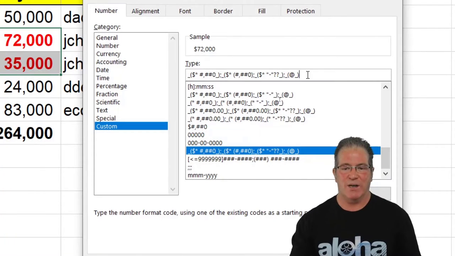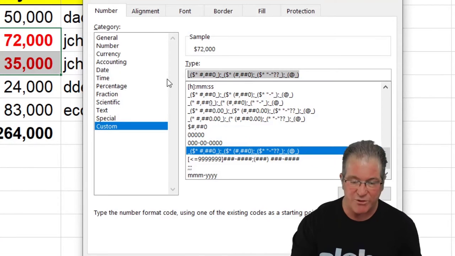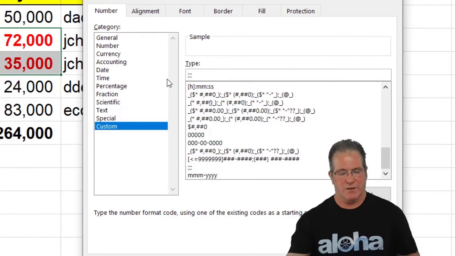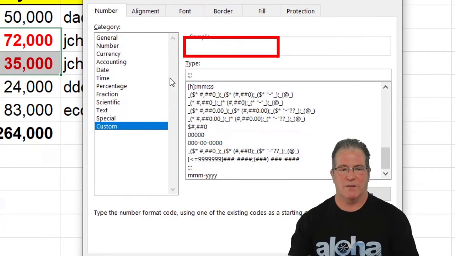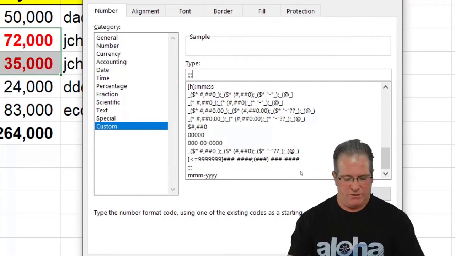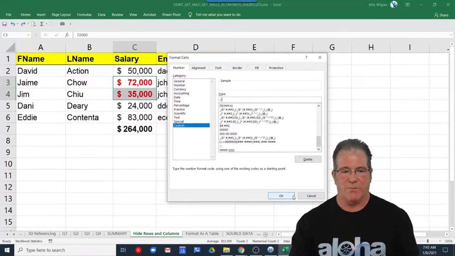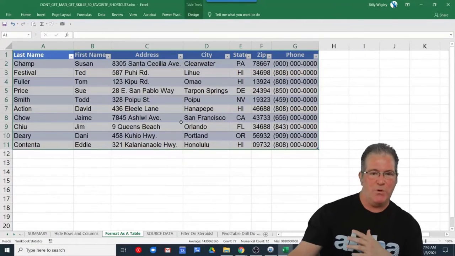Yes. And then right in the custom type, put in 3 semicolons. And you see the sample right here? It's blank. All right. So now let me zoom out and press OK. Boom. Press OK. Boom. There's your table.